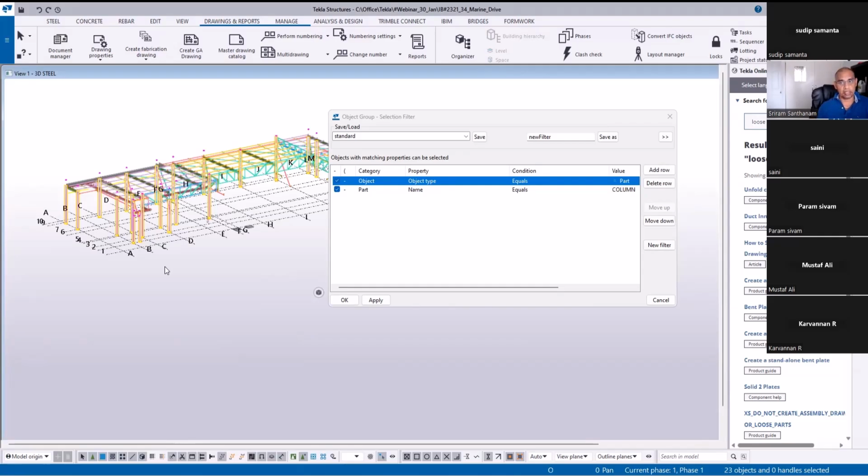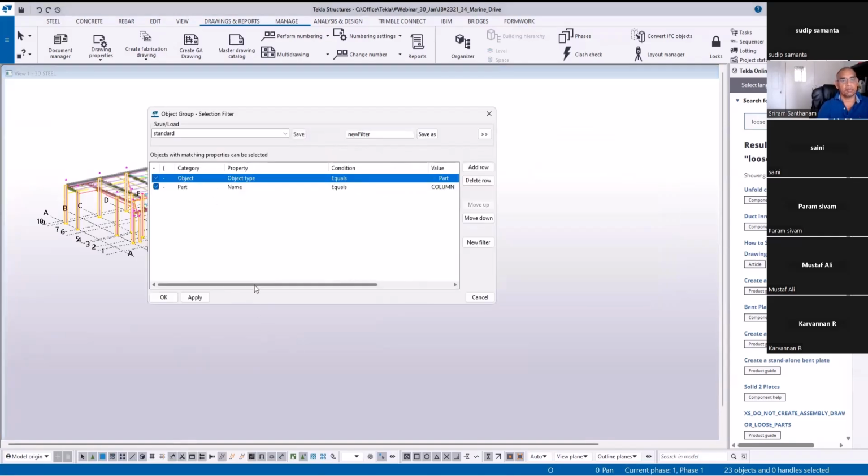If I'm going to select any particular bolt, my first row will always be object type equals to bolt if I'm going to select the bolt. So this is very, very important. And it is also a time saving, and you don't have to switch on and switch off every time when you use this filter option.